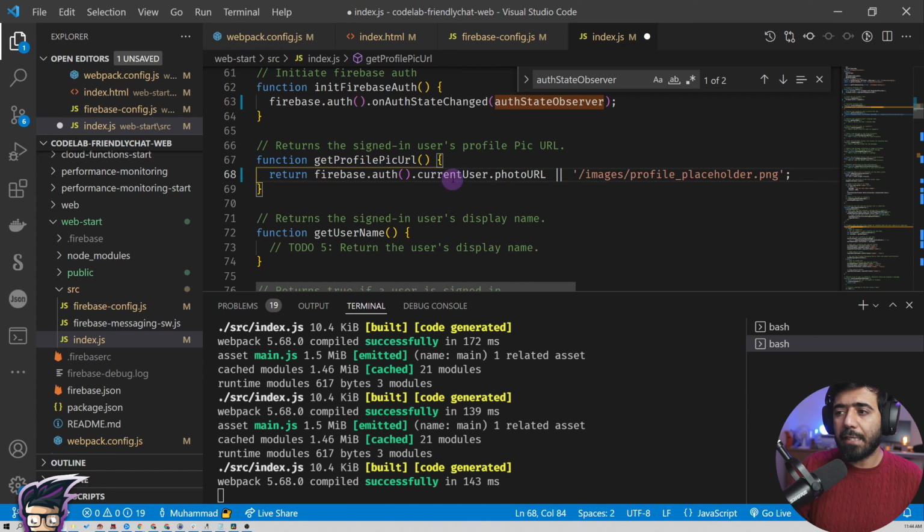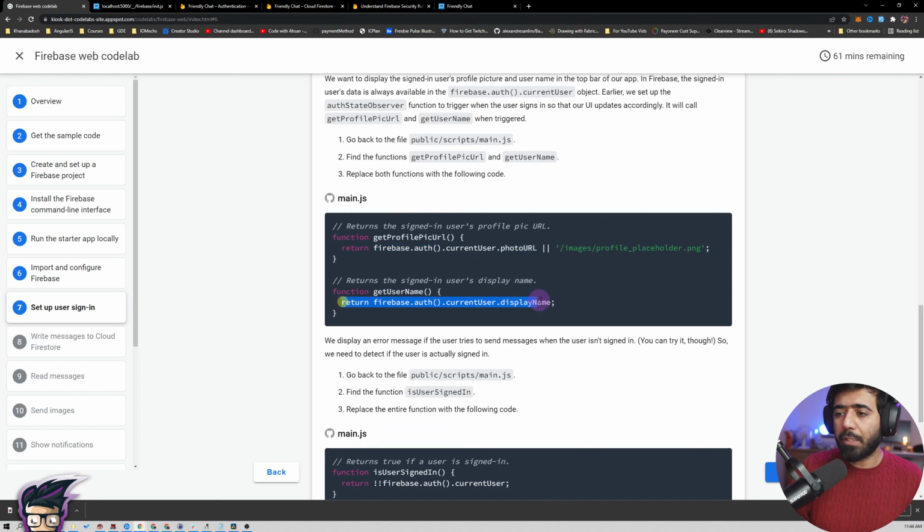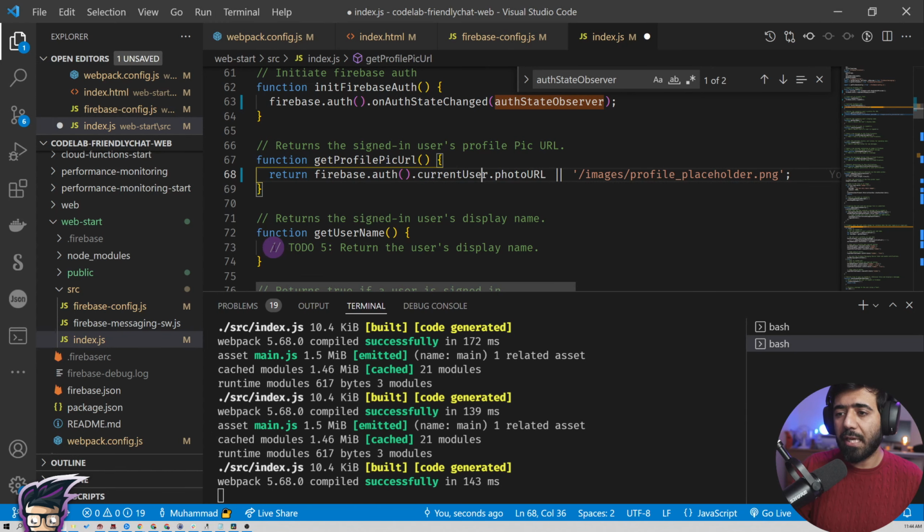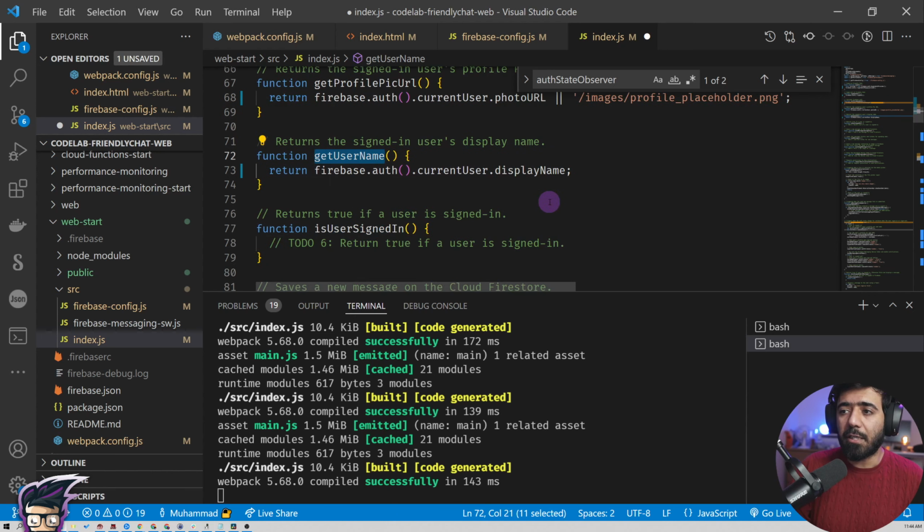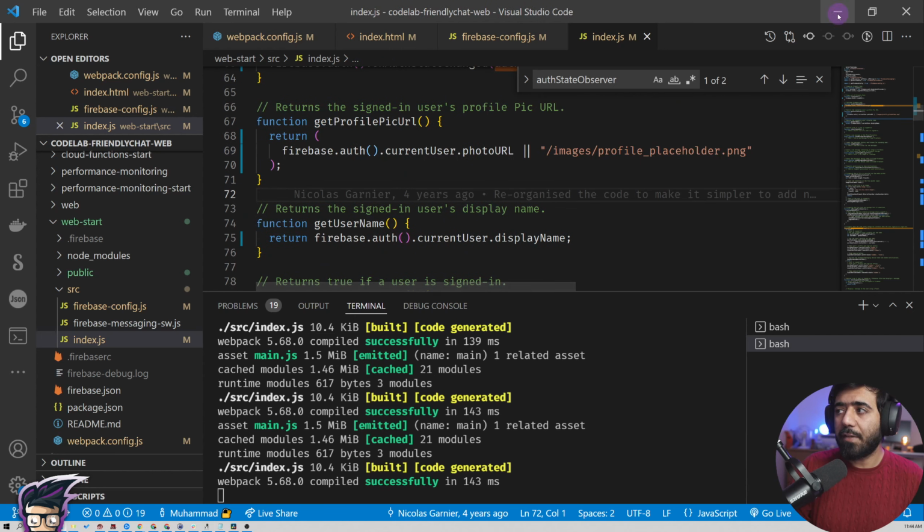Here you can see that it essentially gets the current user who is signed in and then checks the photo URL. And once we get the photo URL, we essentially return it from here. Similarly, I'm going to copy the username, which is essentially doing the same thing. It's getting the current user and the display name property, and then it returns it. Once we are done with this, we can save this and check this out.